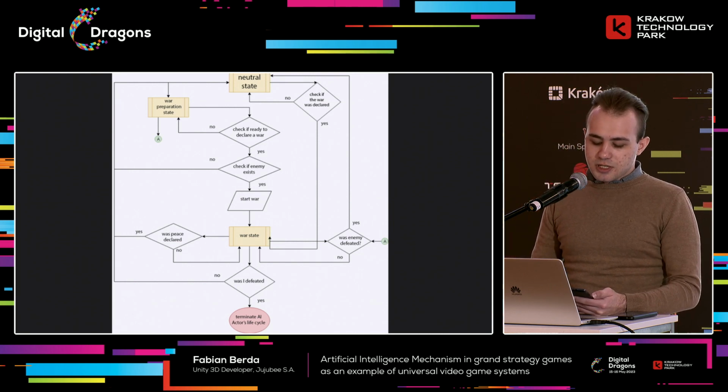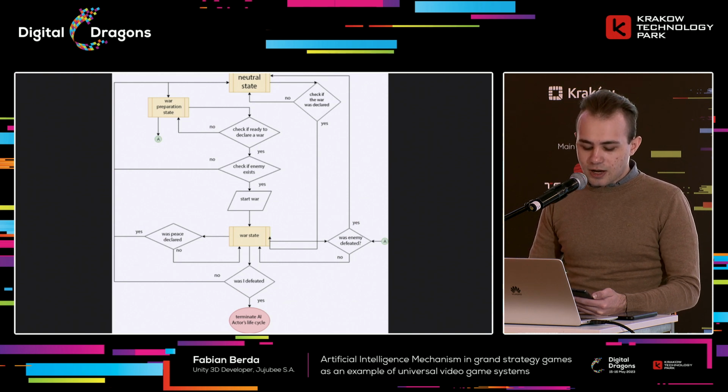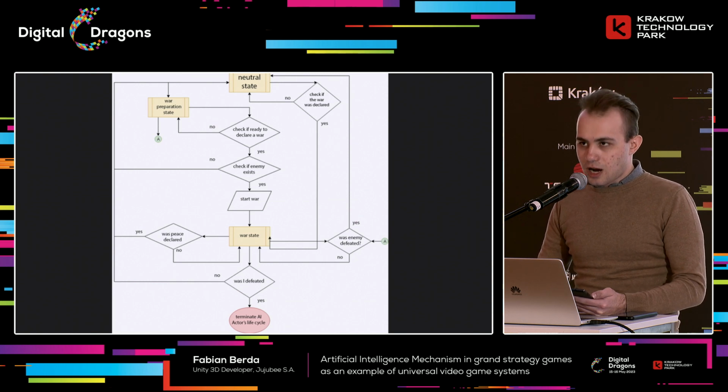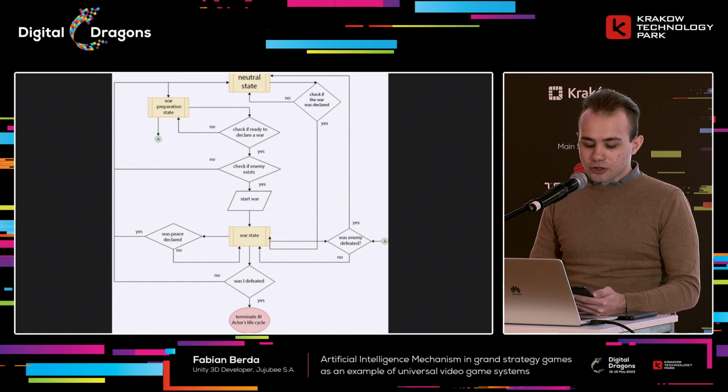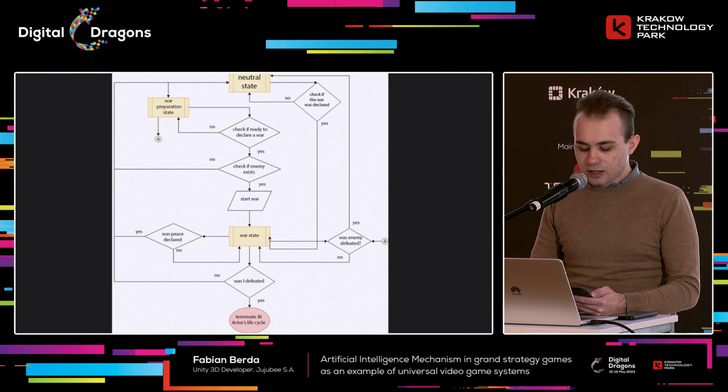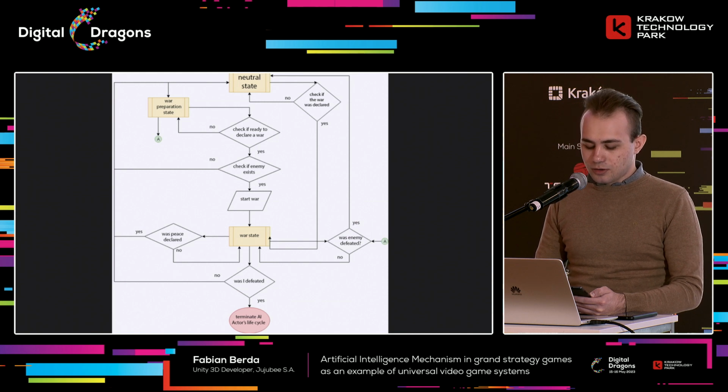The finite state machine is an automaton in which all allowed states are defined alongside allowed transitions between them and conditions for these transitions. You can see the diagram of a finite state machine designed for a country actor. The diagram shows three states: neutral, at the top, which is the normal state, a state of preparation for war, and a state of war. The conditions for transitions between them are also defined.